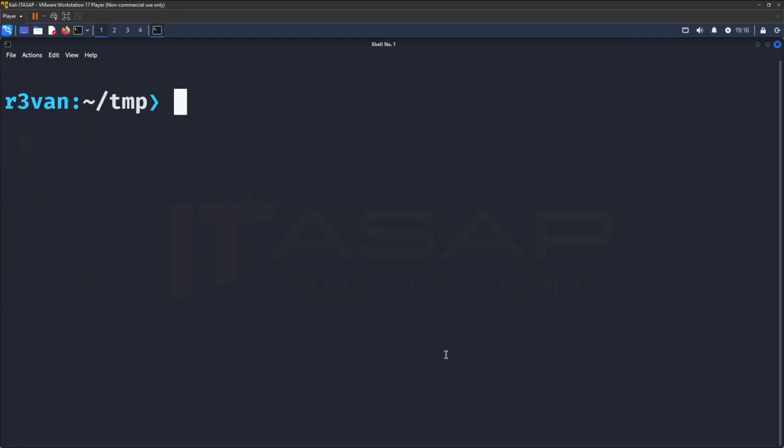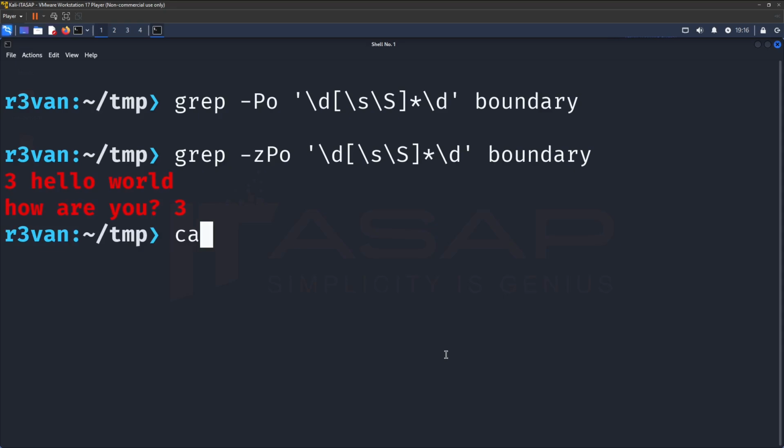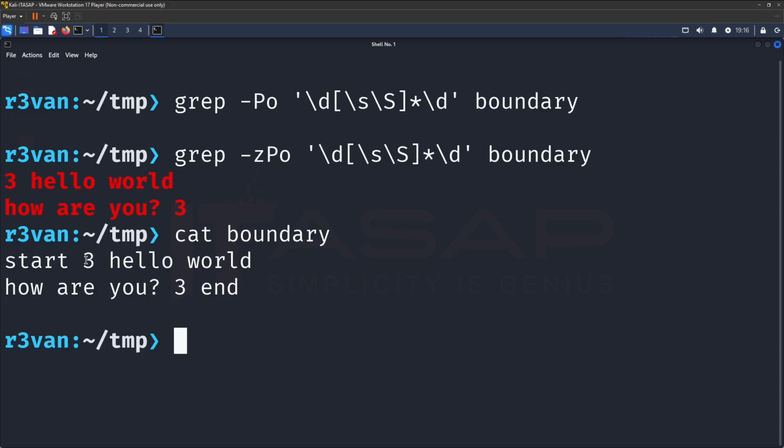So we'll clear our screen. We'll run that same search we did last time that gave us nothing, like this. And this time we will add the dash lowercase z option. And you can see there that it gave us what was after the number 3 on line 1 and what was before the number 3 on line 2. You can think of the dash lowercase z as a mnemonic for the word zero in zero byte, which is another word for a null byte or the \0 I showed you.